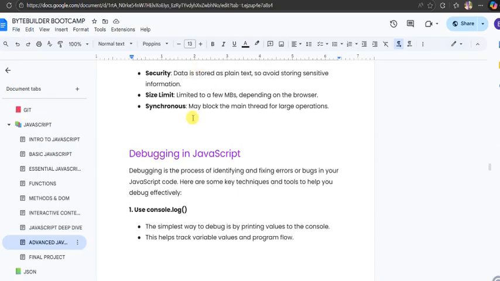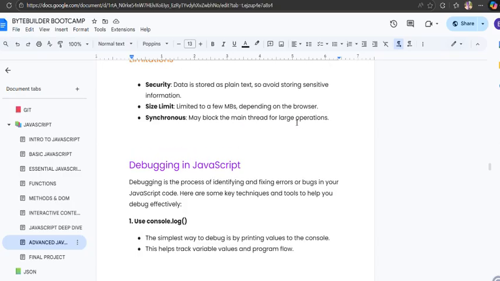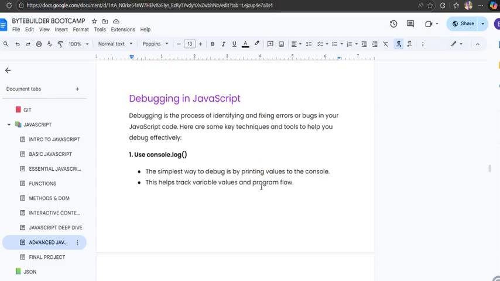Now, if the data is too large, it may block the main thread for larger operations. That means the await that you're waiting for, you won't get it because it's too large to pass. So we also have debugging in JavaScript.